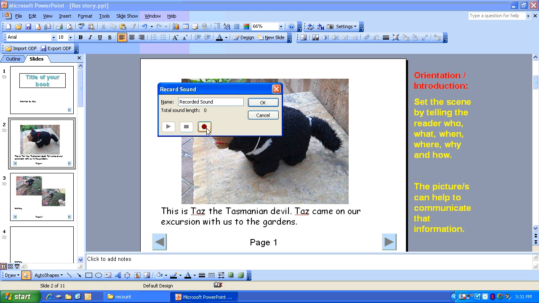This is our button to press when we start recording. This is the one to press when we're finished, and this will allow us to replay our recording to make sure we're happy with it. So it's just a matter of pressing the record button and reading the text aloud.